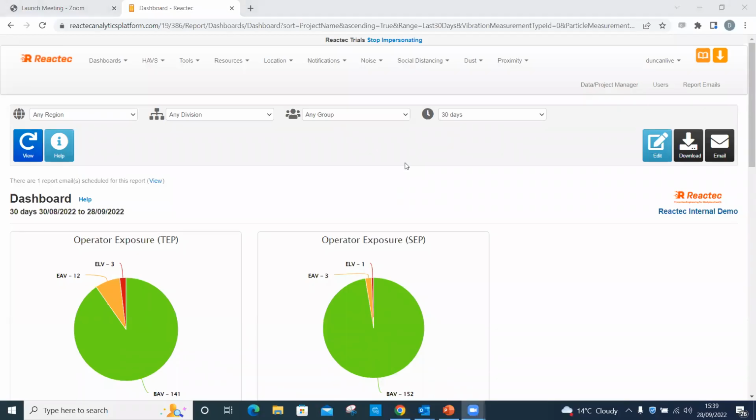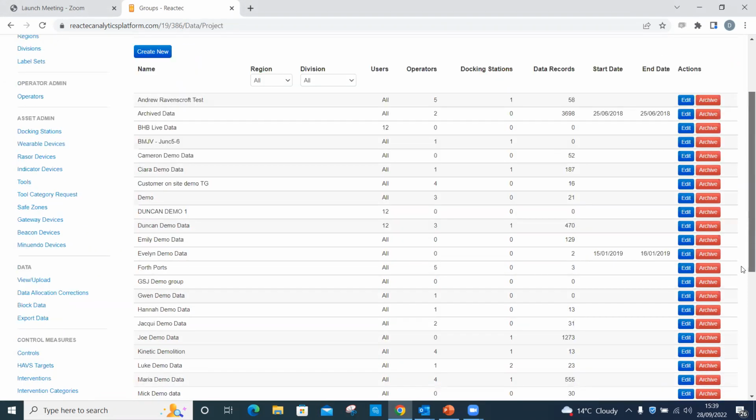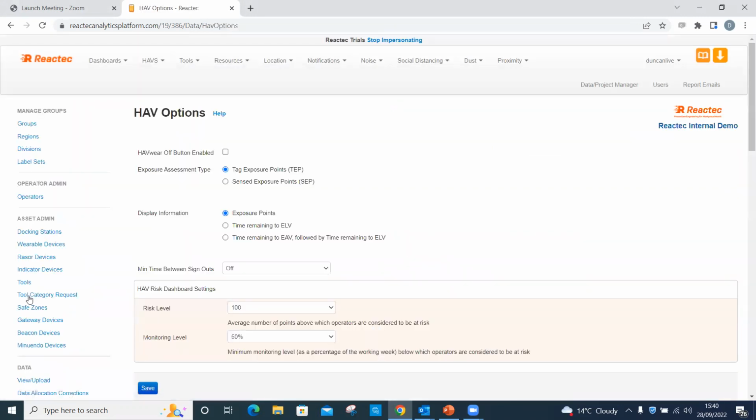Log into the Reactec Analytics. To enable the off button, click Data Project Manager from the top menu. Then from the side menu under Setup category, choose HAV Options. Tick the HAV Watch Off button enabled box.